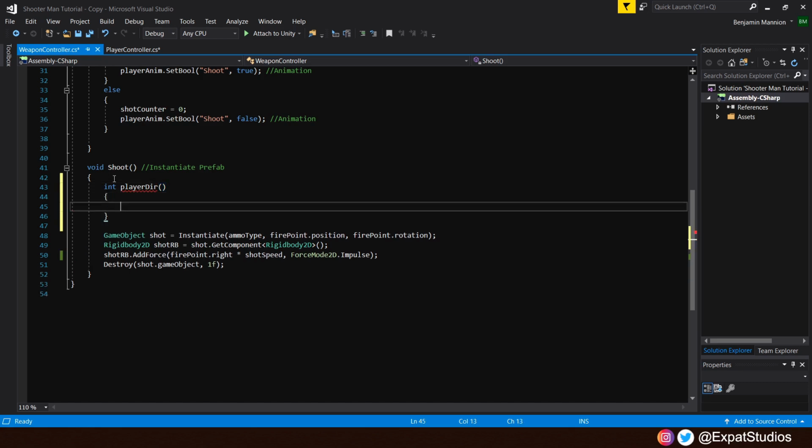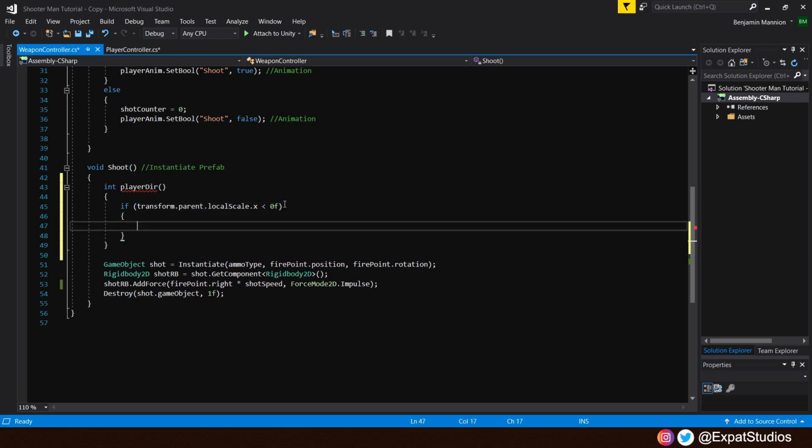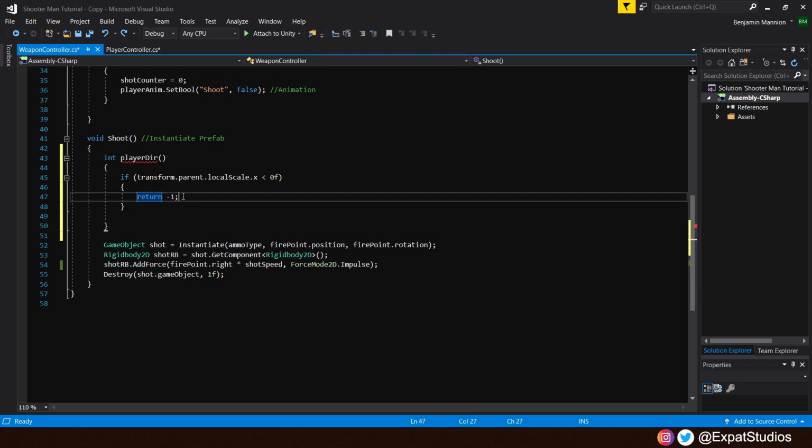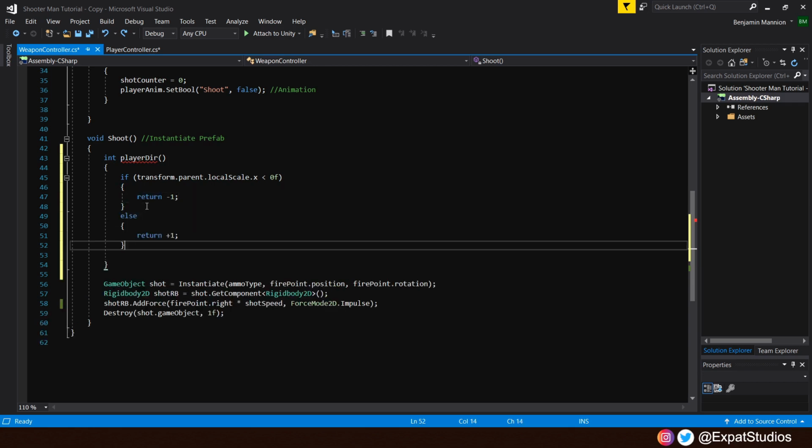The integer, of course, being whether we're going to face left or right. Then inside, we'll start off with an if statement, and this will get the local scale of the player, and the player is the parent game object to the weapon. So if transform.parent.localScale.x is less than 0f, so if it's minus 1 facing to the left, then we'll want to return minus 1. So the weapon will also face to the left. When we're facing to the right, of course, the value is greater than 0f. So underneath, let's just add else return plus 1, else we're facing right.